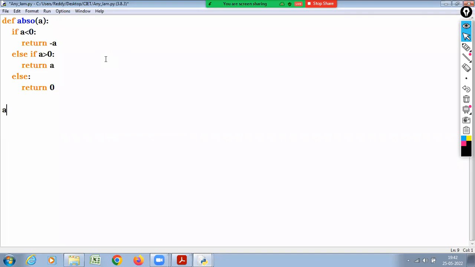And I will call the function abso, and pass the value as a negative, minus 7. Then abso of 0, and it will return it, and you will print this value. Print of abso of 0, print of any positive value, print of abso of 8. I will save this file and run this file.